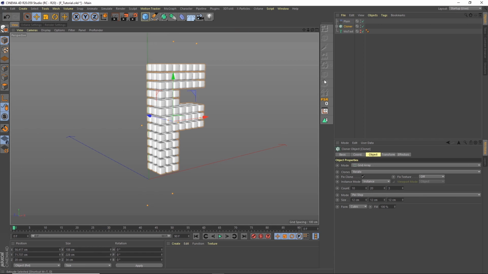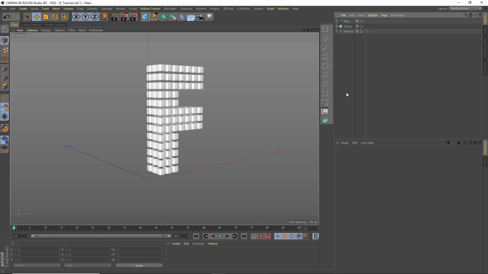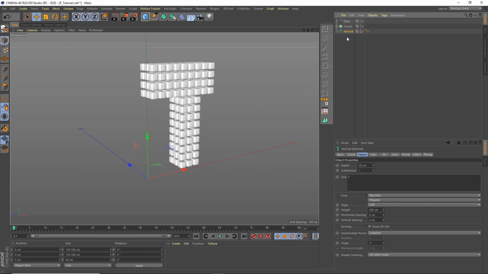Now this is where I can show you how this is good, because we've set it up in a parametric way, because we can go to the MoText object and now we can change this to another letter, say like T, and it should automatically update. It doesn't automatically update initially.